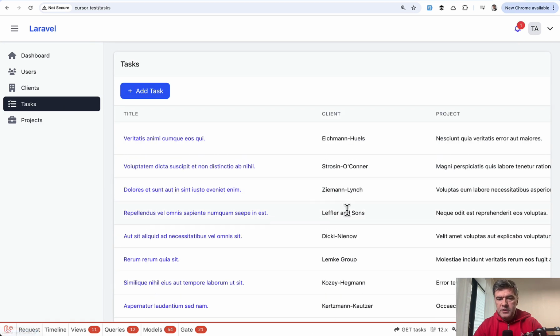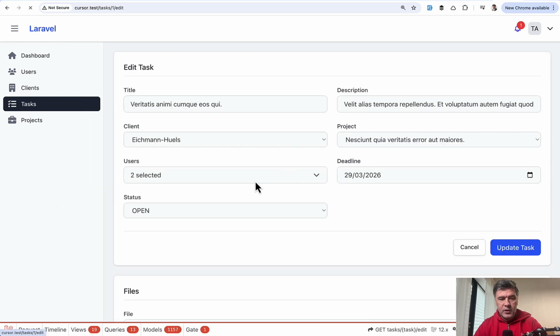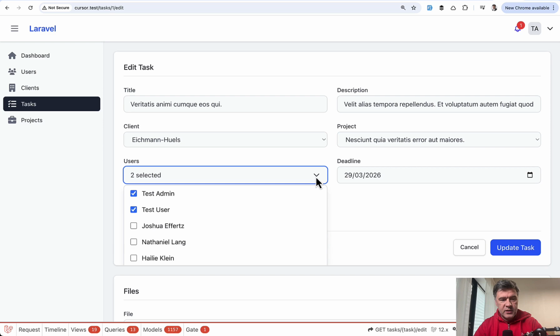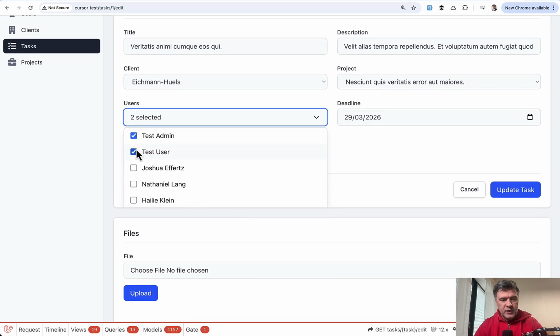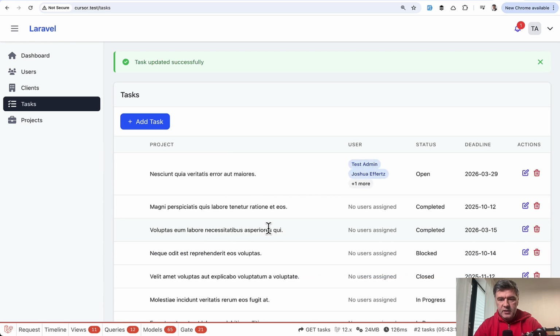In case of Cursor, what is the result? Yep, so it shows badges, so the UX decision is a bit better. Two selected. Whoa, I like that UX, checkboxes with a select drop-down decision. Update task. Did it work? Yep, it did work, plus one more. So Cursor seems to go one extra step to make the UI a bit better.